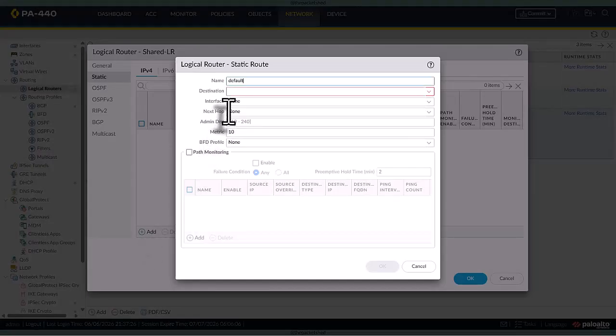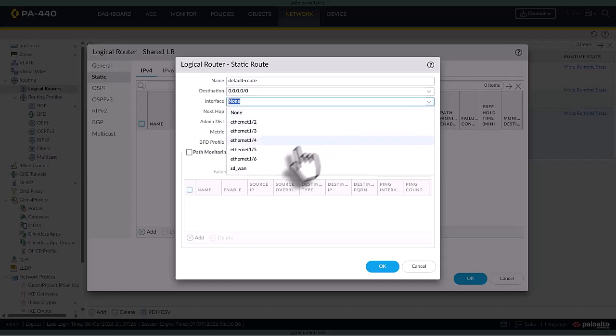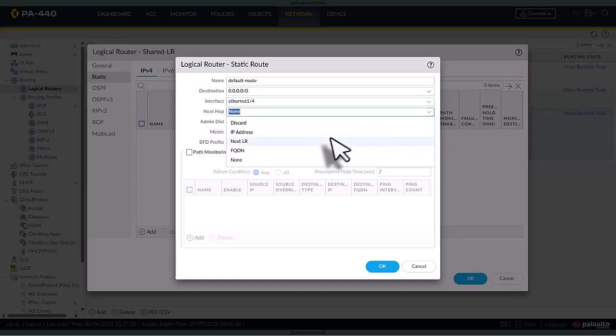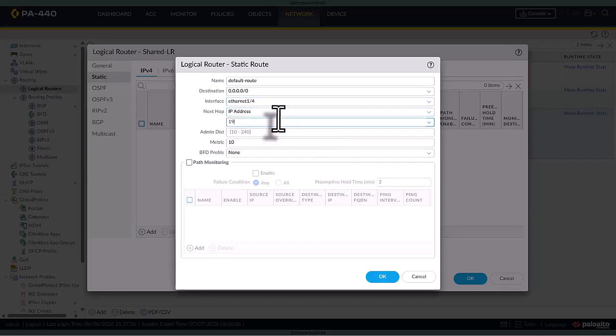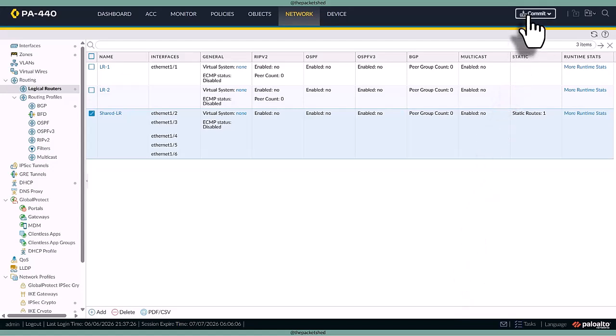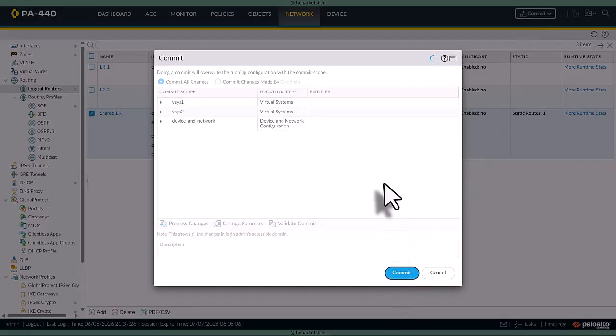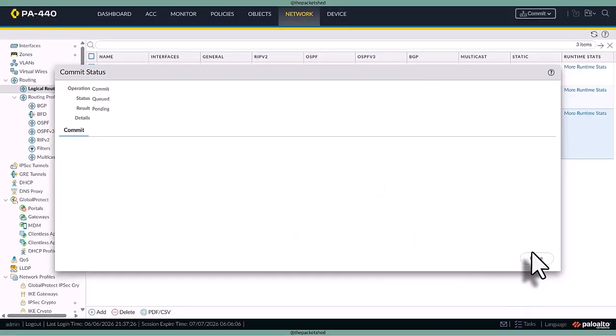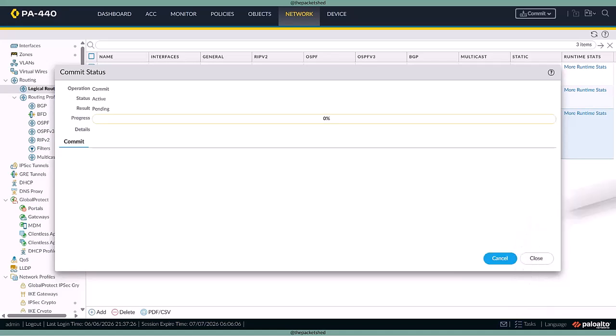So default route, destination, interface Ethernet 1/4. Next hop will be an IP address, 192.168.22.1 in this lab network. So go ahead and click that, and I'm probably forgetting something else, but we'll leave it at that for the moment, and do a quick test on traffic once that commit goes through.